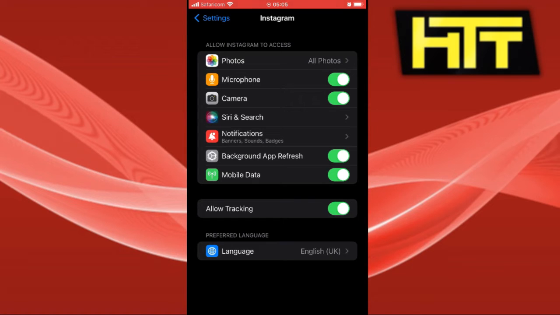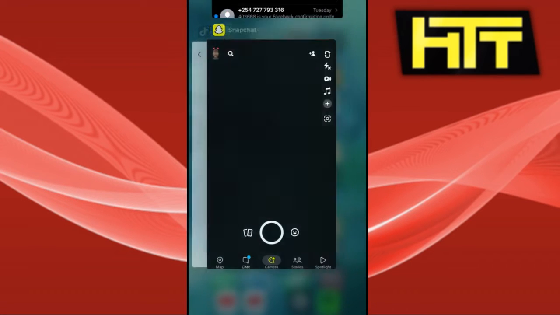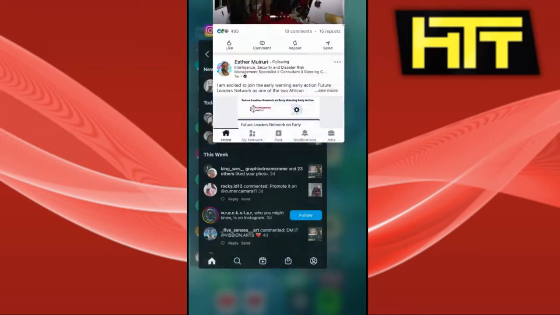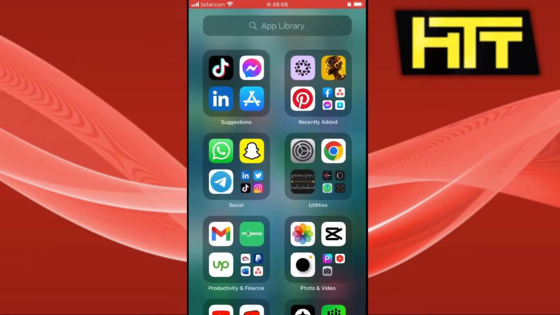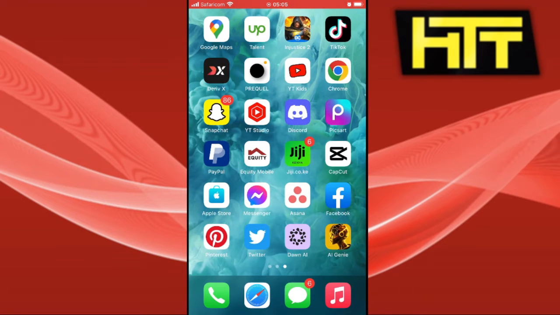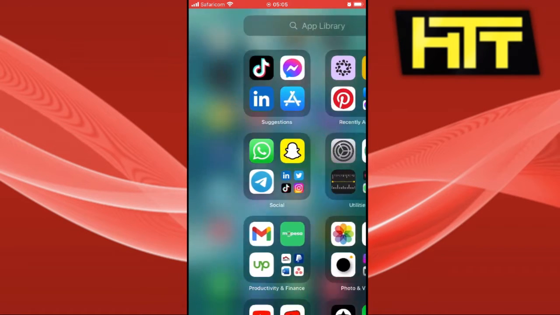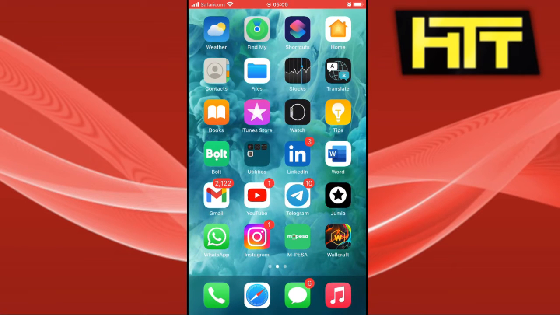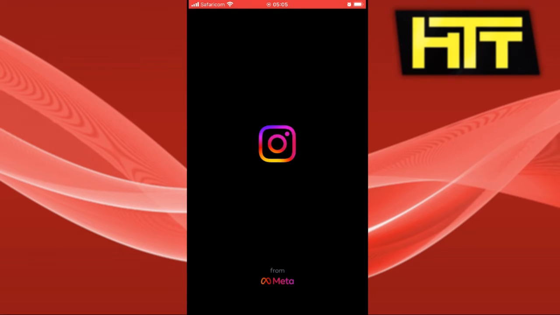And the next thing you want to do is you can exit all the background apps. Just exit all the apps, and after that you can launch your Instagram and the problem should be fixed.